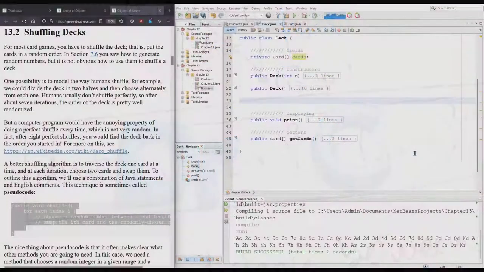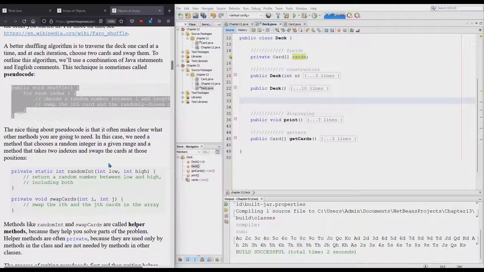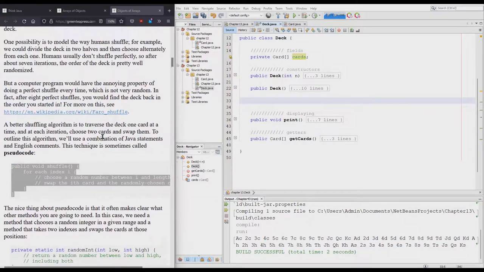When you're playing cards, you definitely need to shuffle them, for most games at least. Very few games, I don't know any games, need a deck that's in order. So how do we shuffle? Well, here is some pseudocode, and what we're going to do is turn this into real code.